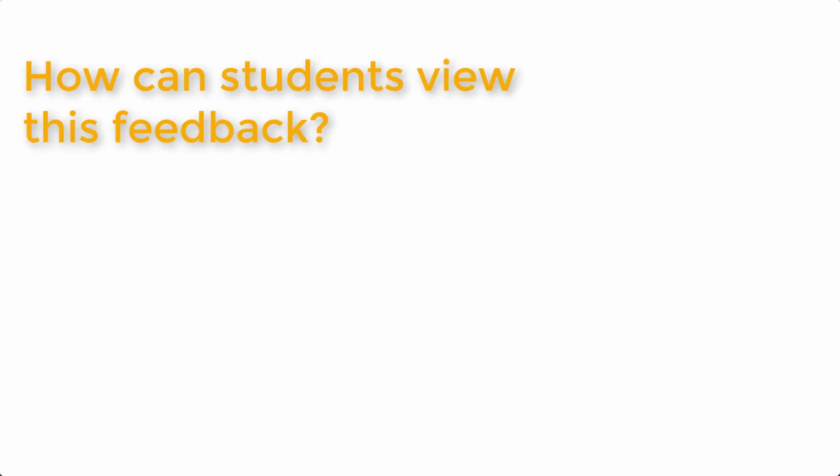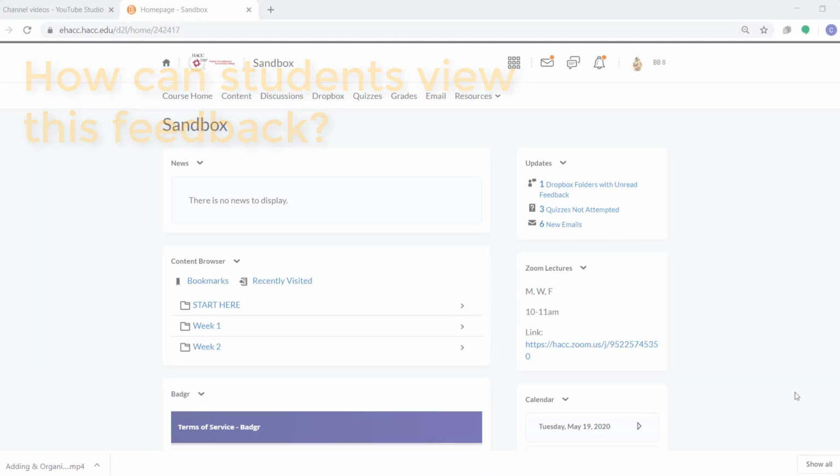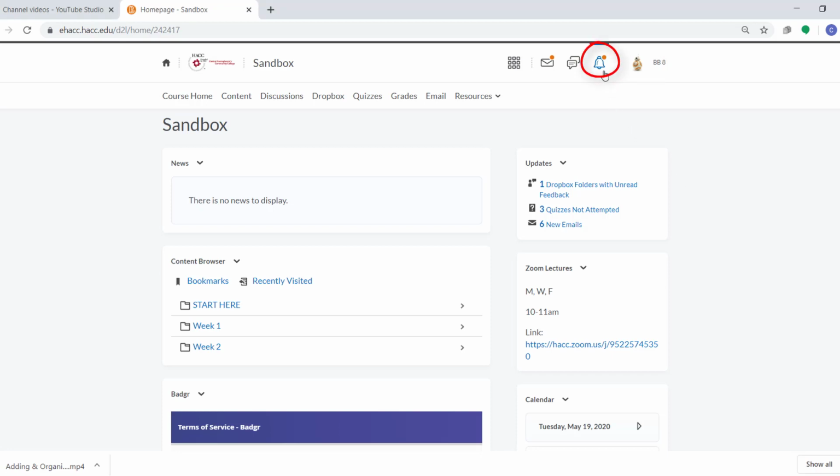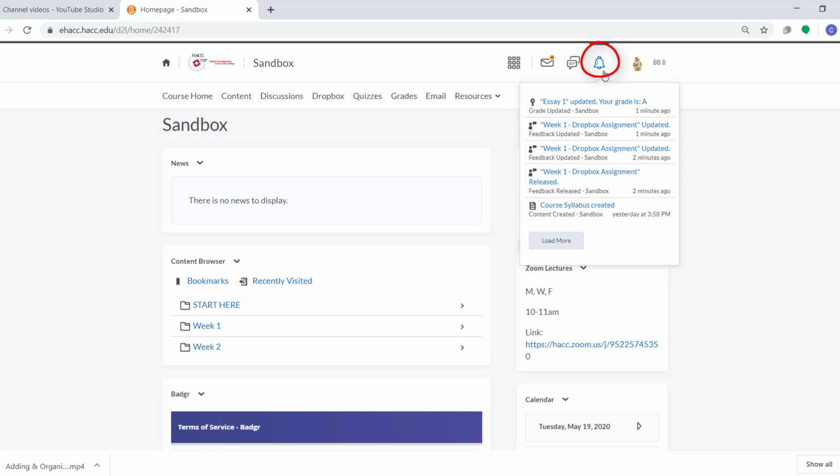Now, in case you're curious as to what the students will see once those annotations have been published, we can take a look at this on a student account. We'll see we have my student BB8 here, and they have a notification in the top right corner. They're alerted that SA1 has been graded, and they get their grade. We can check that in a number of ways.